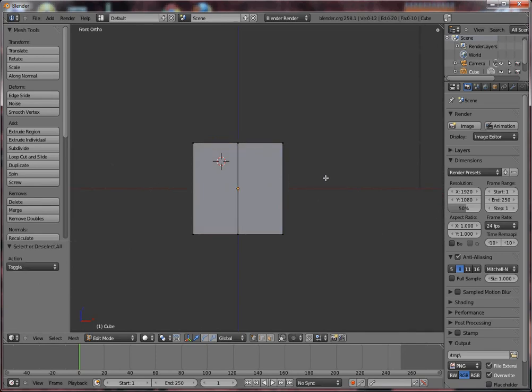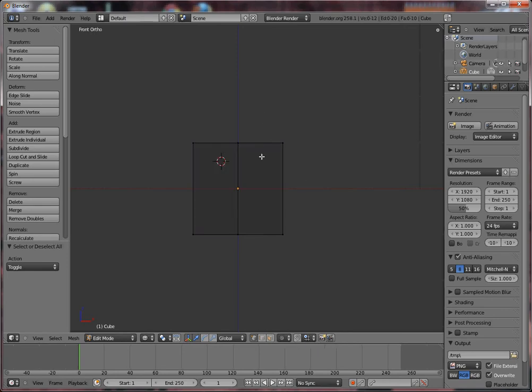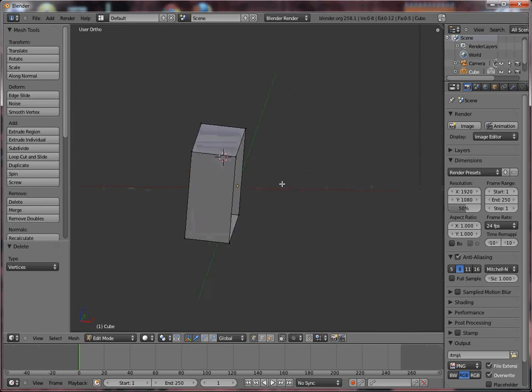Now I press Z to go into wireframe view, so I can also select the vertices from behind, and by pressing B you can get this selection rectangle and select the four vertices on the right side and press X and remove them. So now if I press Z again to go into shaded view, you see that I have half of a cube here.